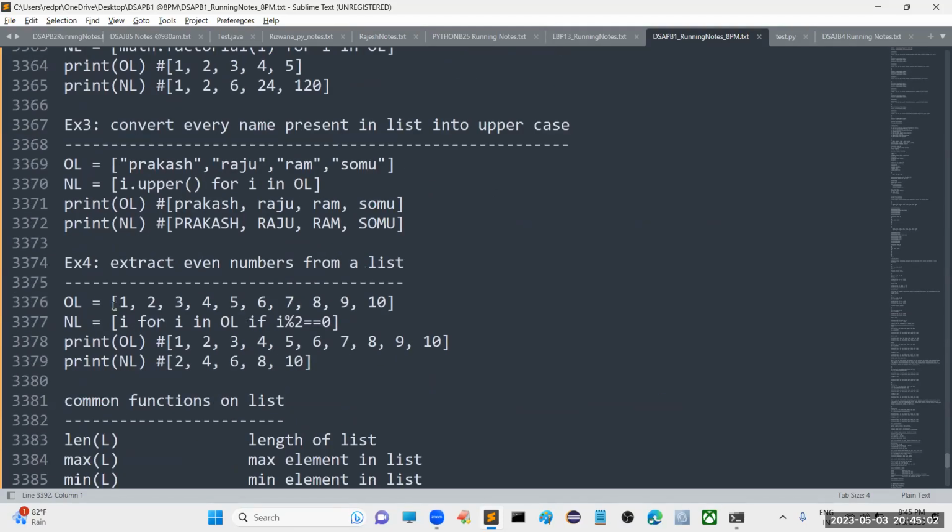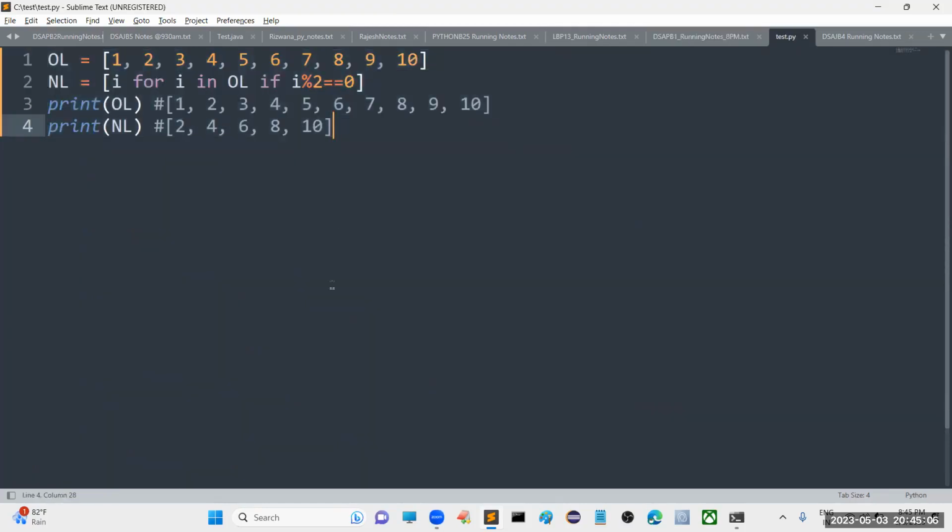Yes, see, in the even number problem: if the number i is even, then it will print i, else print star. How will that come, sir? One of the interviewers asked me in an interview. You can't solve that using list comprehension; you have to go for the normal approach. Every problem can't be solved in list comprehension.